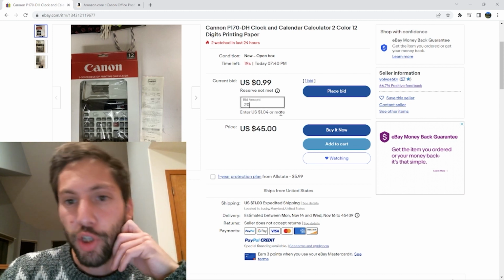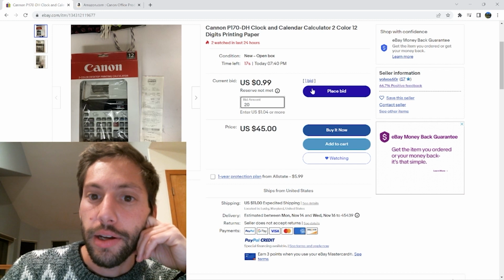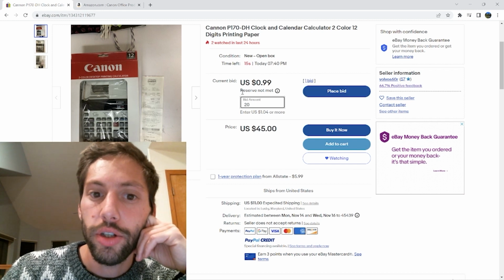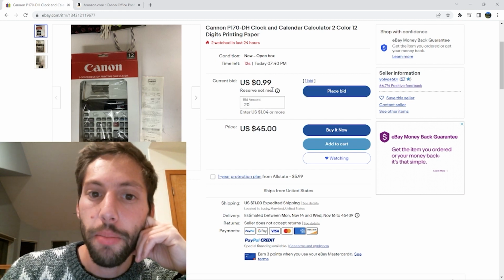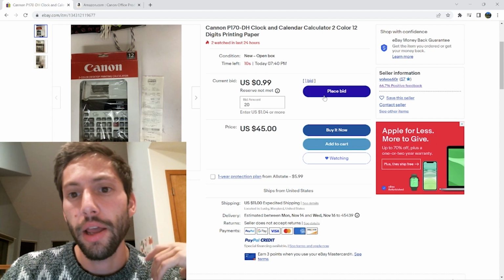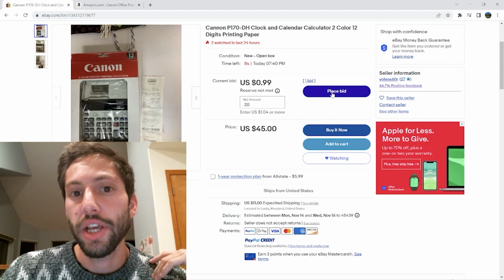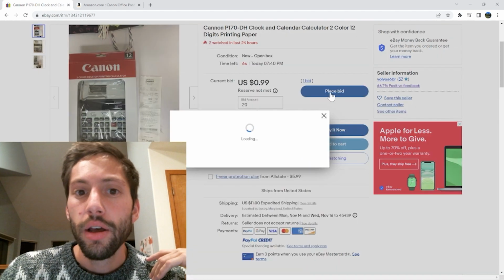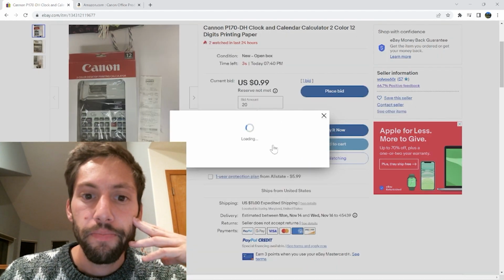So our max bid is going to be 20, and one person has bid already. Also, they say that this reserve has not been met, so the seller could have set a price that it has to hit. So we'll see if we even hit that, but we're going to go ahead and place this bid.